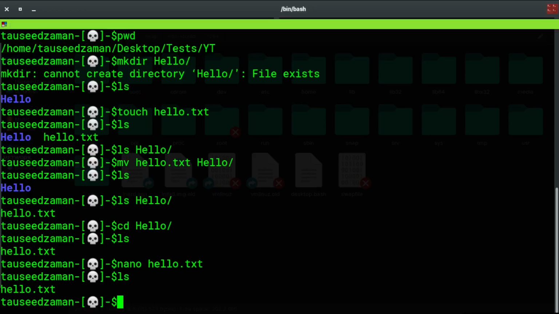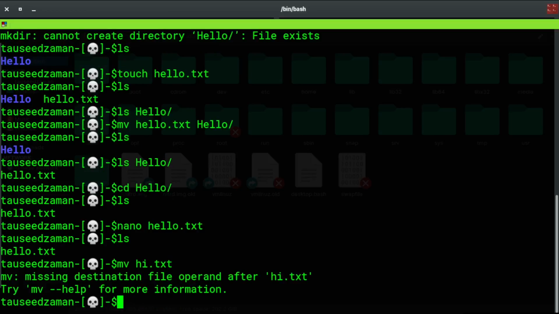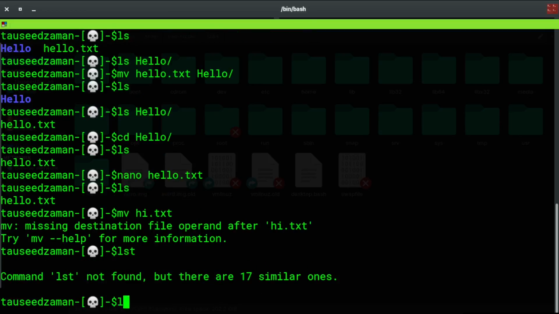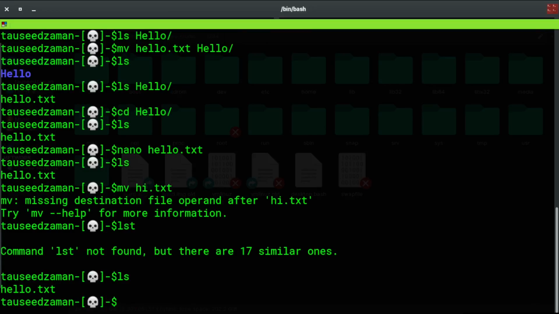So let's say I want to rename this file. You can use the mv command to rename this file. From hello, let's change it to hi.txt, and if I hit enter, it says destination operand missing. So we need to pass two parameters. Currently we have hello.txt.